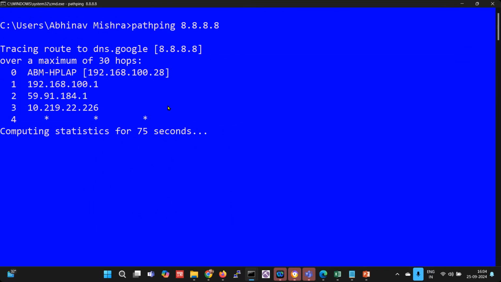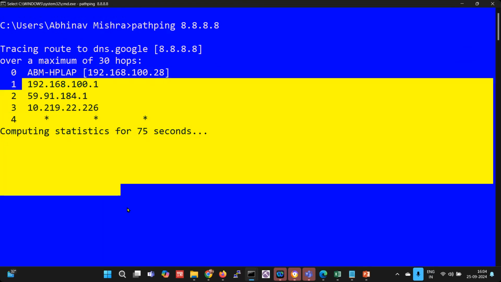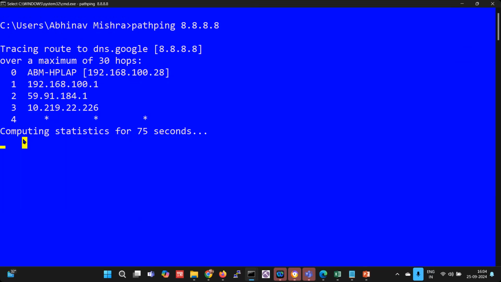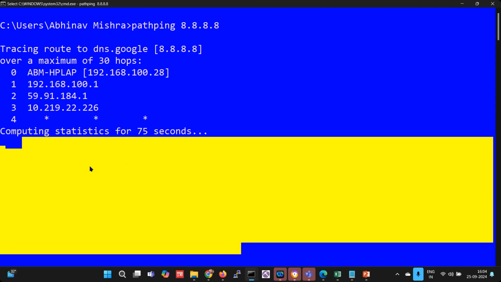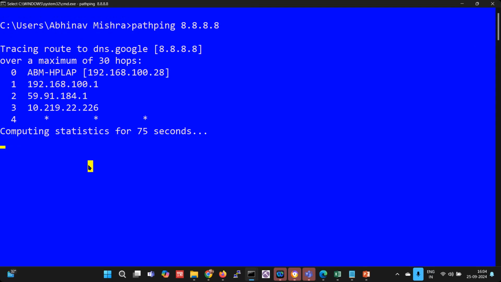If you can find some route which is not having any blocking, then you will see the complete traceroute, then complete computing statistics for all the routers. So from this device to this device, what is the total packets sent, what is the total loss, between these two routers, how many packets were lost in the line. This type of information it will show you.